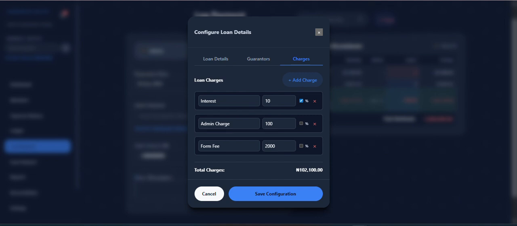For the charges, there are different types of charges for different cooperatives and you can customize. For this one, they charge 10% on interest. You can see that the percentage is marked. If a charge is on flat rates, you don't need to pick the percentage. So admin charge, for example, is 100 naira, not 100%, so you don't need to tick the percentage sign. Form fee is 2,000 naira, as you can see. So for your own copy, if you now see the total, it is giving us 102,100.